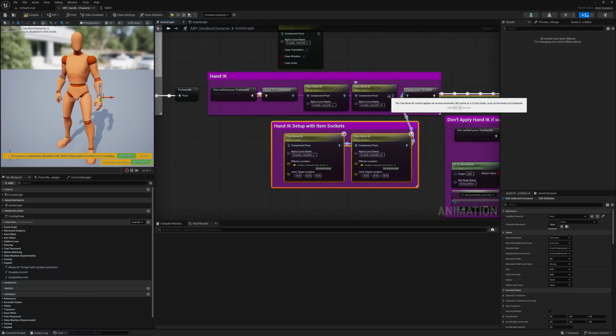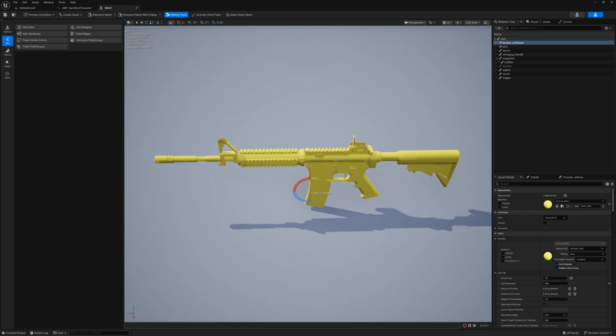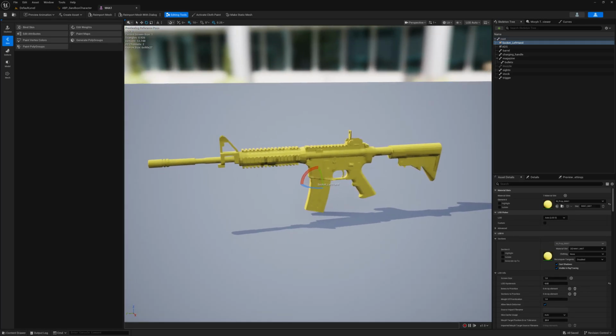I left it disconnected by default because it's still an experimental thing, and in order to use it, you will have to add sockets to your items. So for example, the M4 here, you will see there is a hand left socket, and you place the socket here, and then you position it correctly based on your poses.